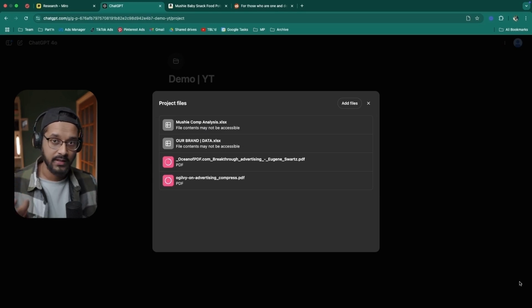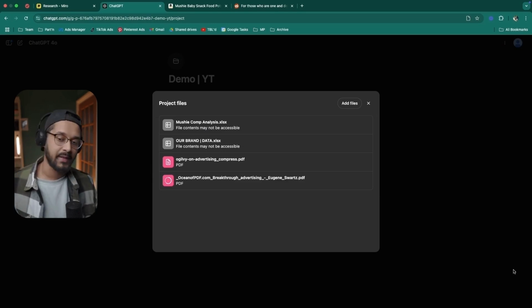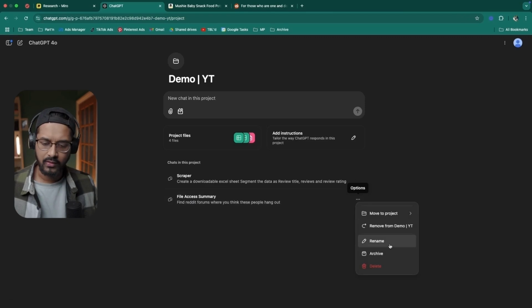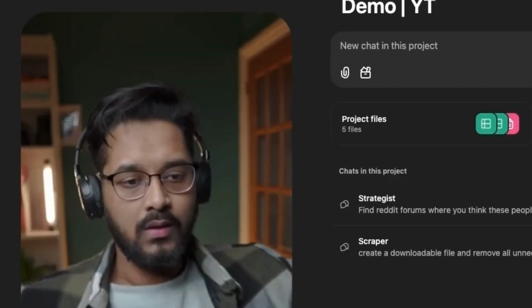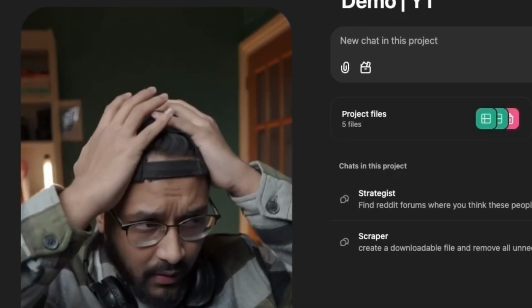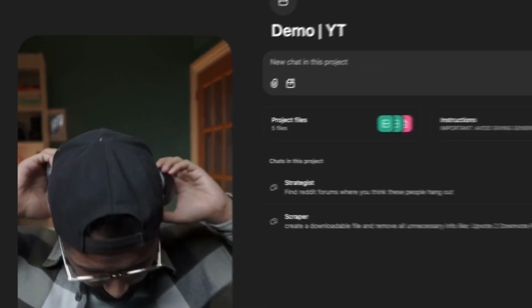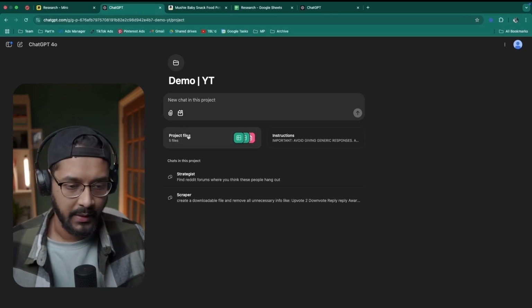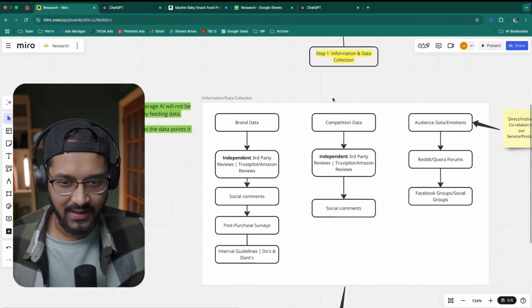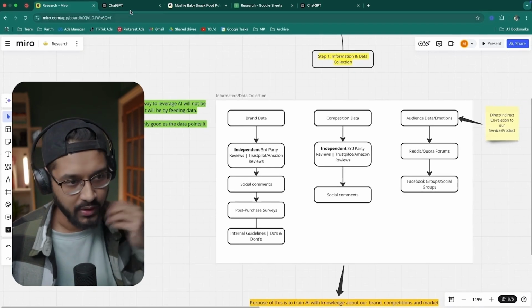Because I want it to start thinking from an advertiser's perspective. And once it's uploaded, we're going to call this our strategist. So we have a scraper, we have a strategist. So I'm just going to put this back on, but essentially what we've done here is we've trained this AI with information. It's crazy to think that we're still on step one. Like I said, step one is the most important part.